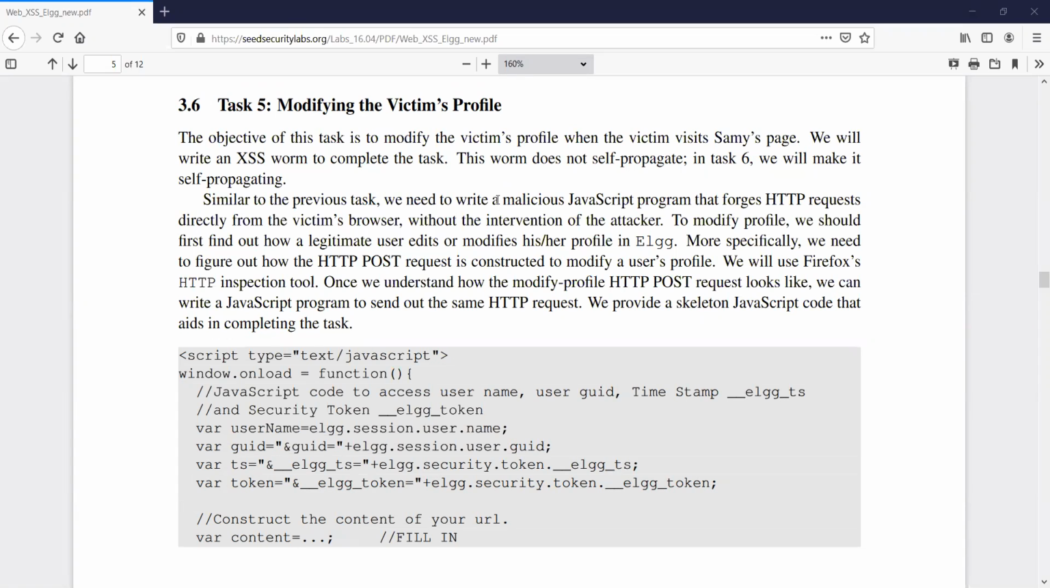The objective of this task is to modify the victim's profile when the victim visits Sammy's page. So you're Bob or Alice, you visit Sammy's page, and then something will happen. In this case, we will write an XSS worm to complete the task. So this is where the worm comes in. This worm does not self-propagate.